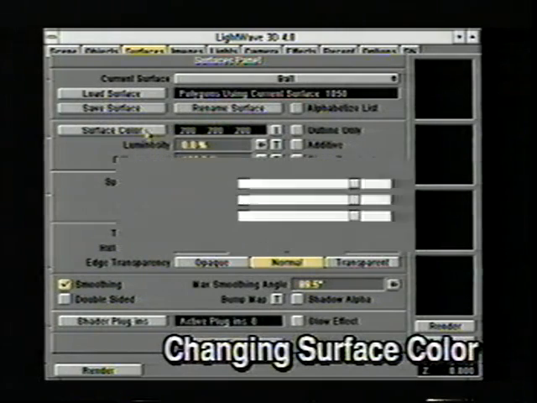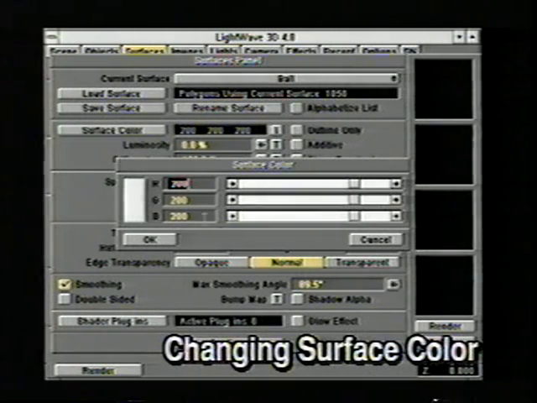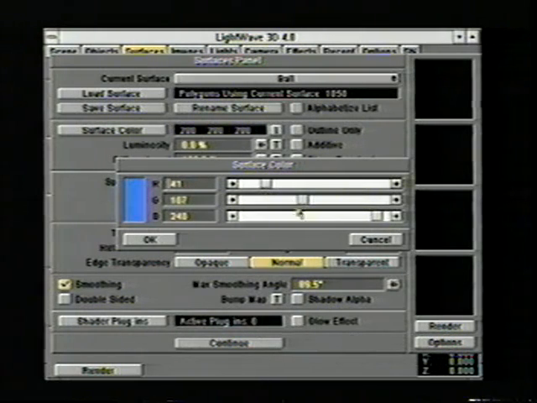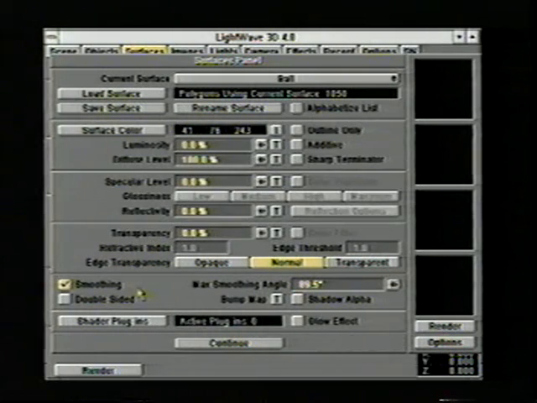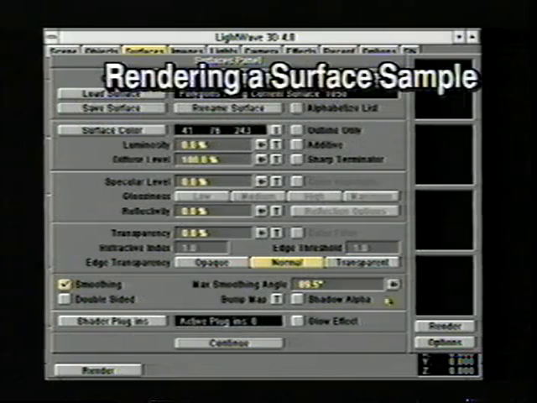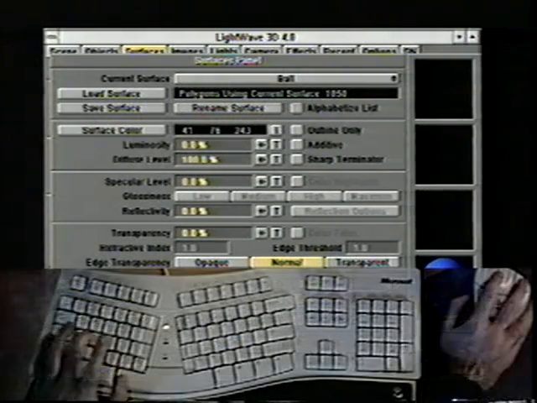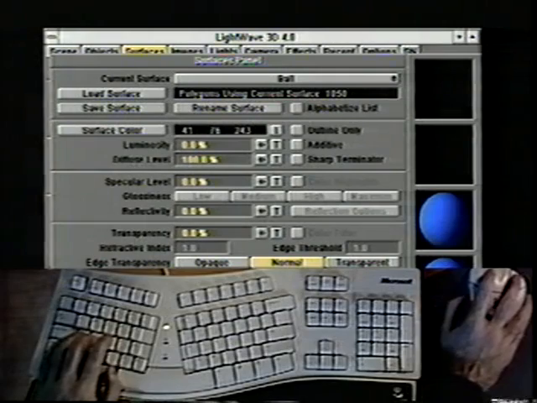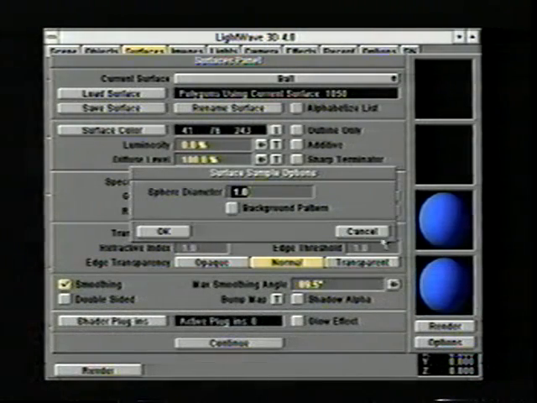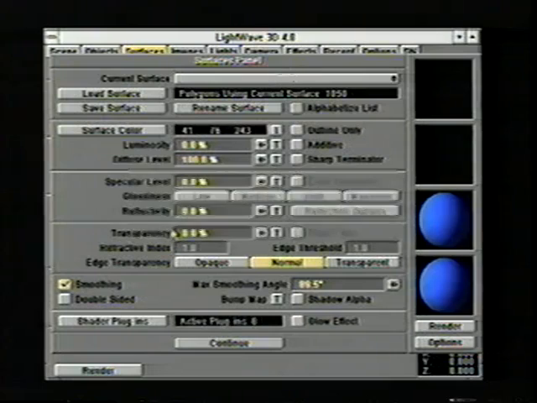Let's say we wanted to give the ball kind of a blue color. I'm going to click on surface color, and I can just move these sliders to adjust the color range. I'm going to drag the red and the green down a bit, move the blue one up. Okay. If I want to see what that looks like, I can click on the render button on the side here. This renders a little surface sample. Now, you only have this strip if you're on a non-Amiga system. On an Amiga, you have to hit the S key, which is the keyboard shortcut for rendering out a surface sample.